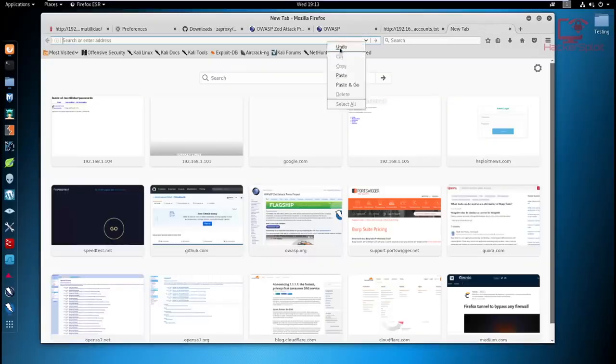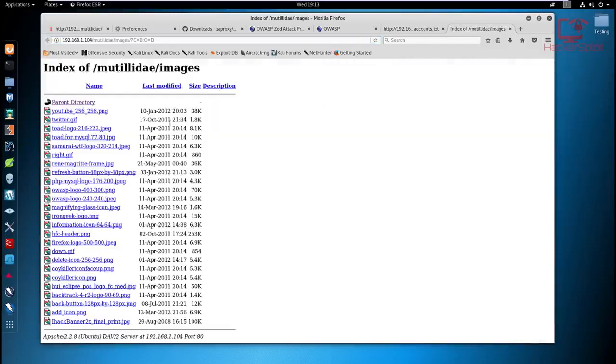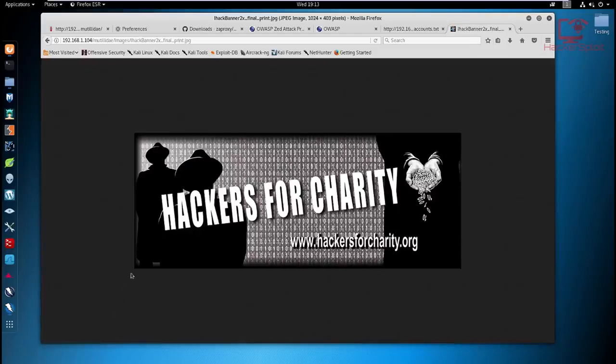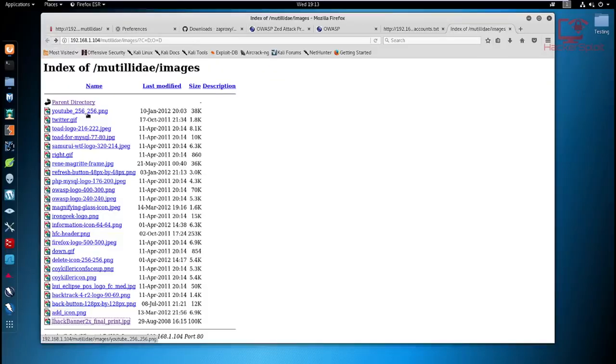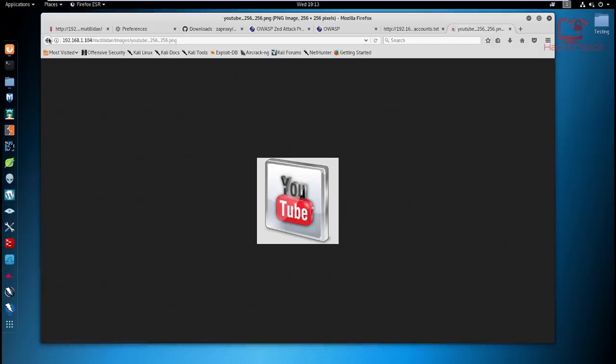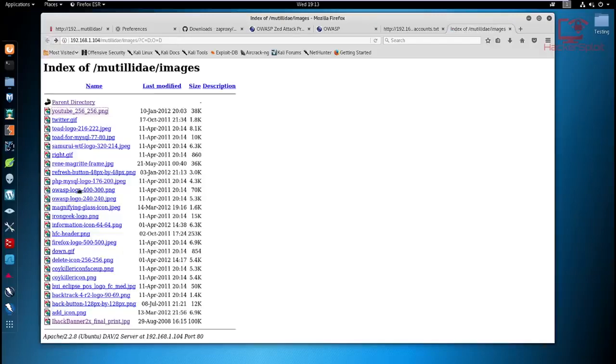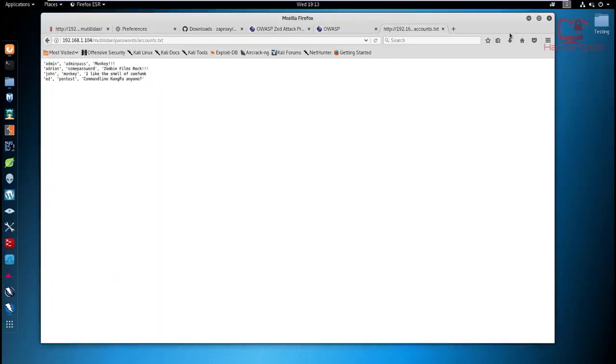Again, I'm going pretty amateurish on this. I'm just clicking on everything, but I'm just trying to show you the amount of files that you can find. As you can see, immediately you can find the refresh button, all the icons related to the website. You have the iHack banner. Oh yeah, hackers for charity, man. That's what I'm talking about. YouTube. Oh my God, what an old logo that is. You have the OWASP logo. Pretty cool, pretty cool. And yeah, so you get the idea.